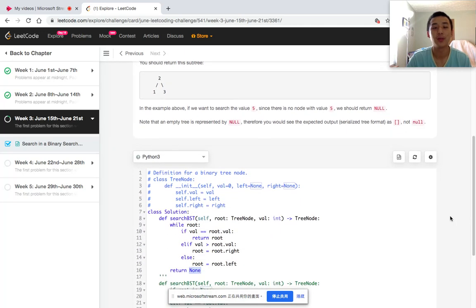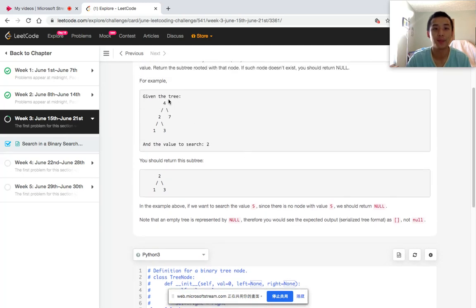And I want to talk about the time complexity of this problem. The time complexity is equal to the height of the binary search tree. Because what we have to search is a path, the maximum path will be the height of the tree. So the worst case can be big O of n if the tree is really skewed.